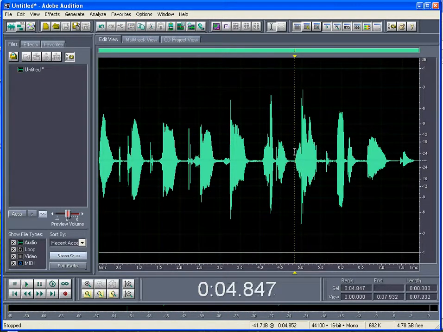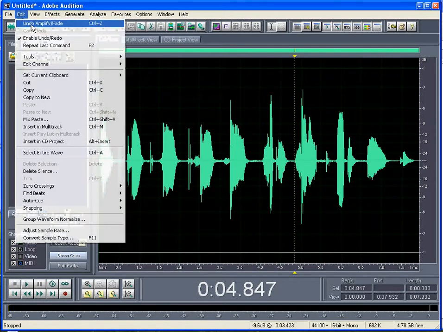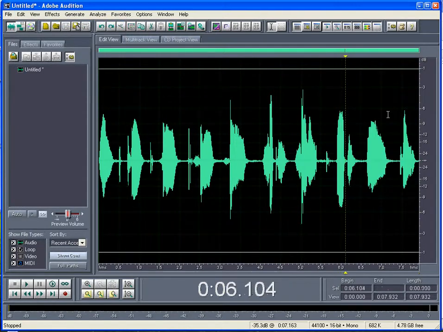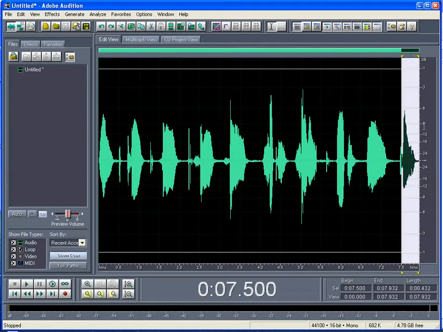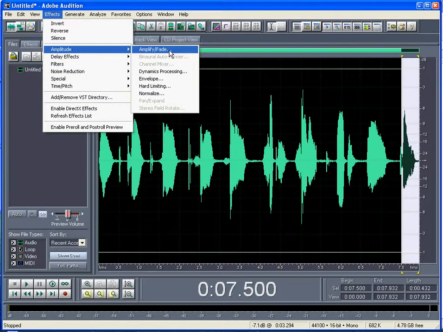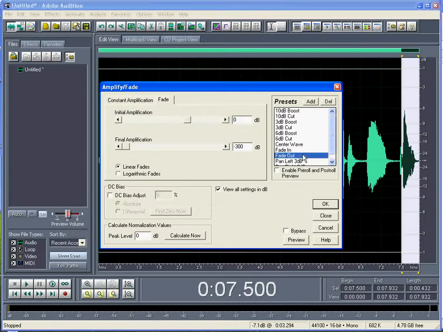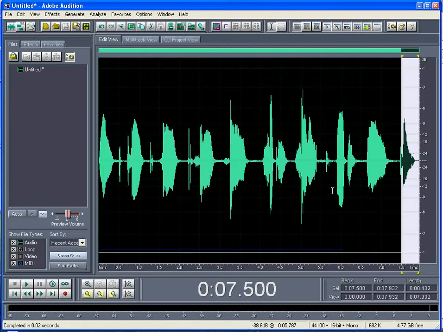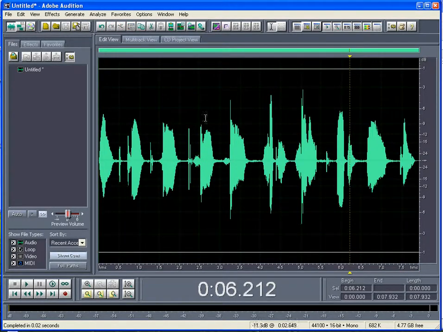7, 8, 9, 10. So you can hear the sound actually faded out between 8 and 10. Suppose we didn't want that. We can press Control Z for undo, or go to Edit, Undo. And we can just fade out the number 10. We can select just the number 10, choose Effects, Amplitude, Amplify and Fade, and choose Fade Out. Okay.